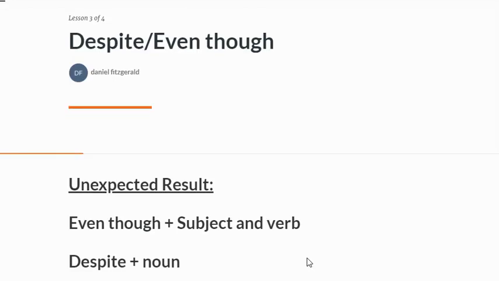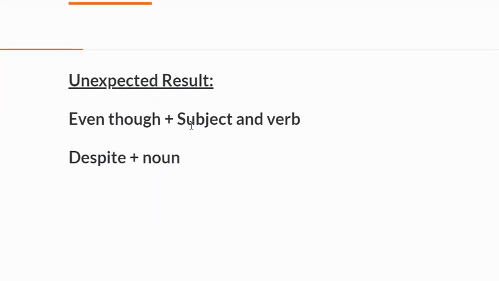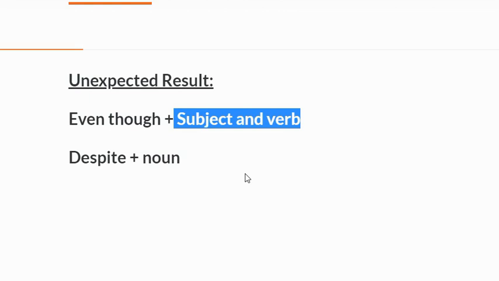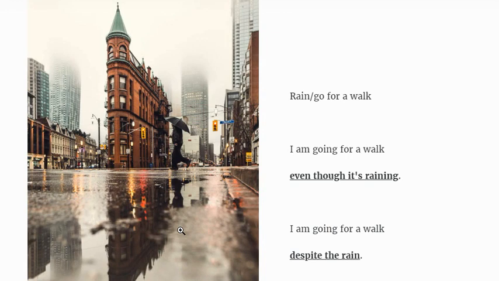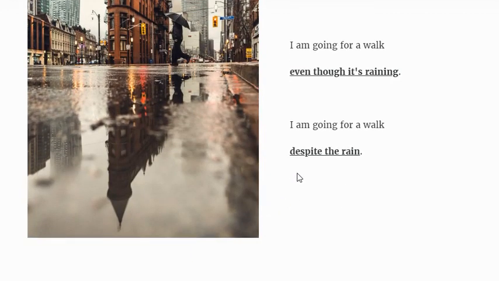Next we'll talk about despite and even though. With despite and even though, those give unexpected result. Despite is a preposition followed by just a noun, and even though is followed by a subject and verb. So when it's raining, do we usually go for a walk? Probably not. So it'd be unexpected to go for a walk. So here we say, I'm going for a walk even though it's raining, or I'm going for a walk despite the rain.